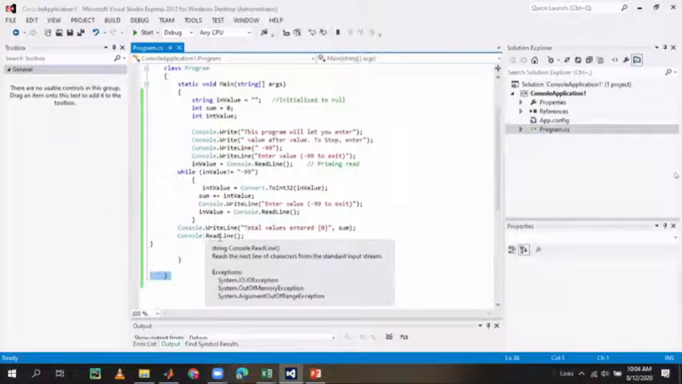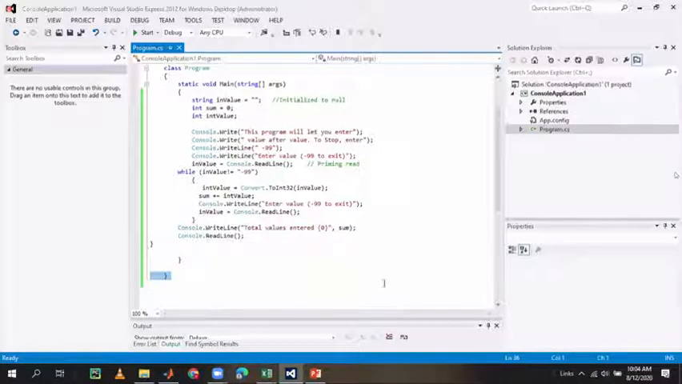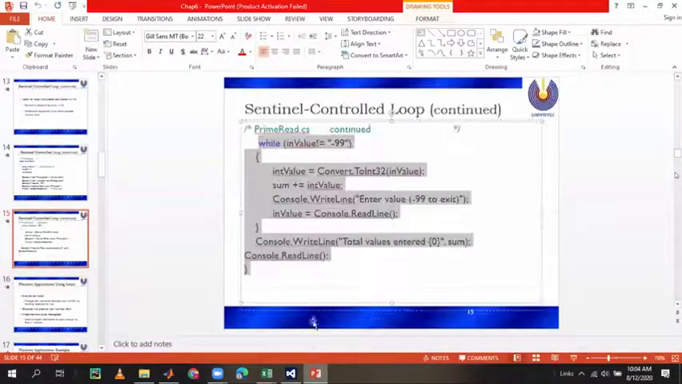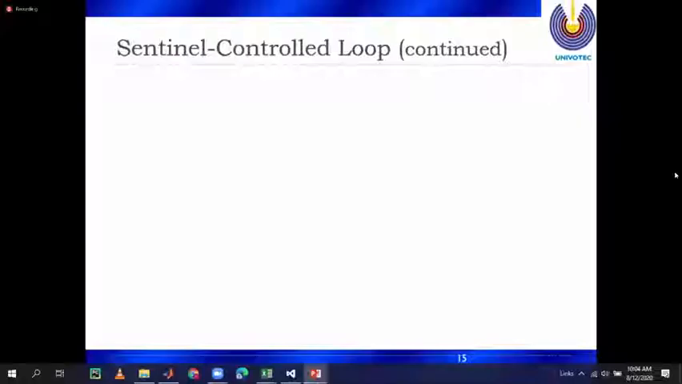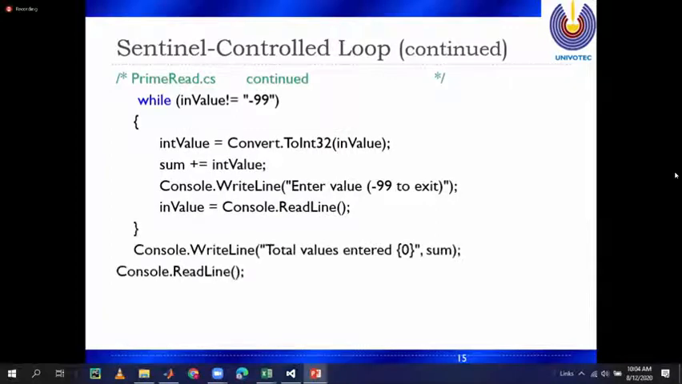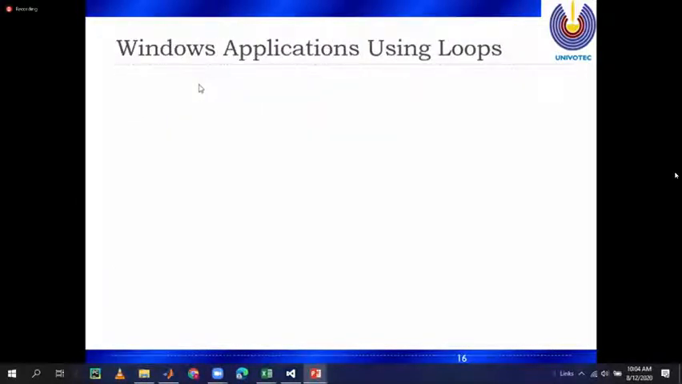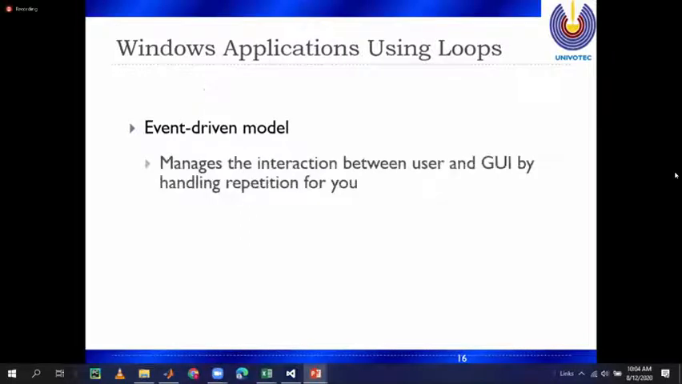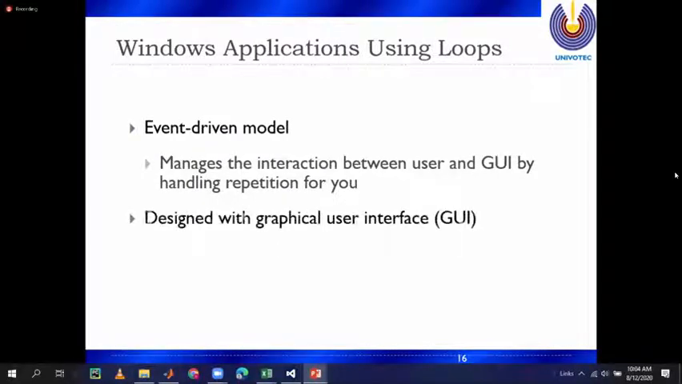Read also is continuous. ReadLine gets the input on the next line. Okay, in here we are using a while loop. That minus 99 is the sentinel value or dummy value. Any number, any string or anything you can use.